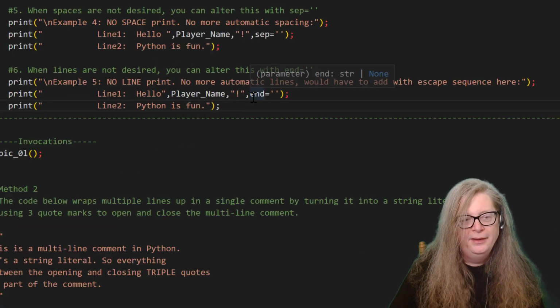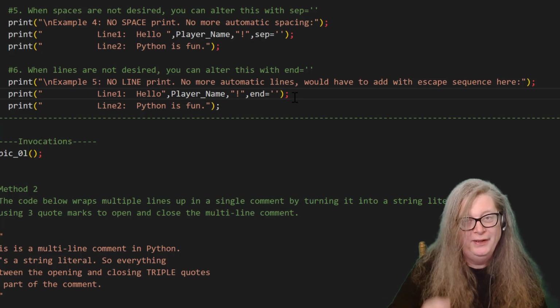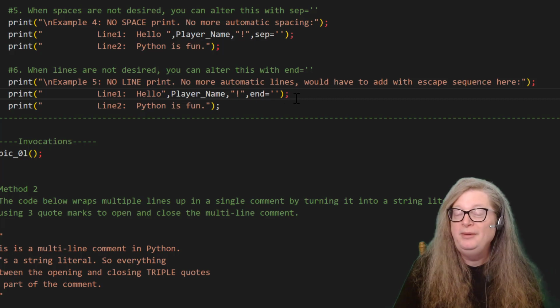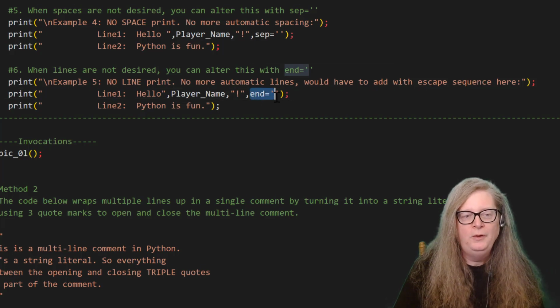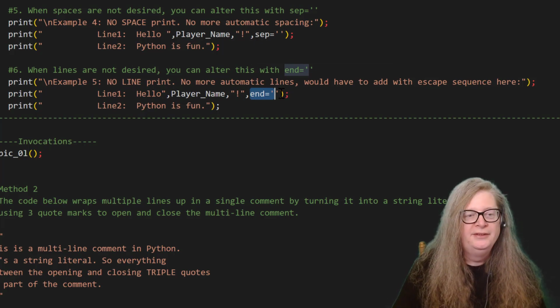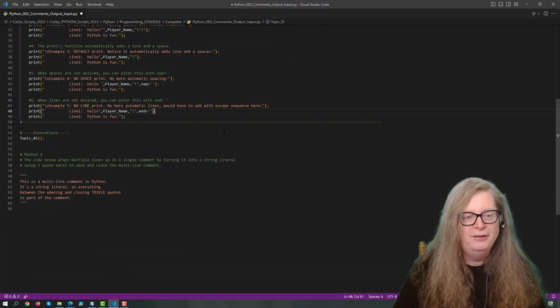Down here, this is an example. If I add comma end equals and then null with the 2 single quotes, that'll keep it from adding a new line. Normally, every time you call print, it's going to display whatever you pass into it on a brand new line. So, carriage return line feed. But there may be situations where you don't want to do that. You might want to keep displaying text horizontally. And if that's the case, and you don't want to add a new line, just do comma end equals and 2 single quotes. So we've gone over that.